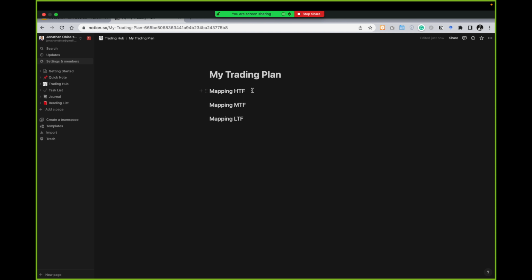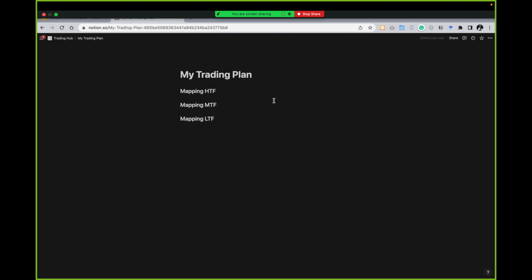So the first thing you need to do when building a trading plan is create, how do you even map your structure? That's the first thing we've been going through, structure. Now, how do you even map your structure? You need to understand how to map structure.